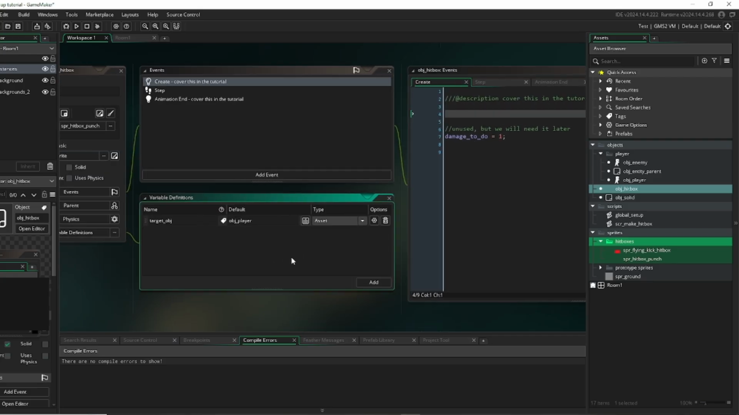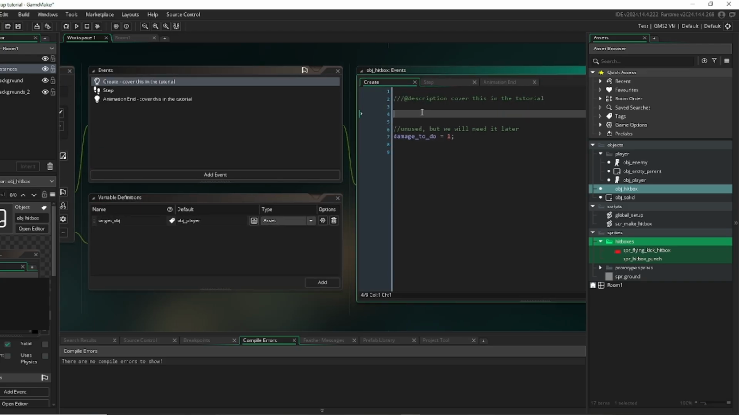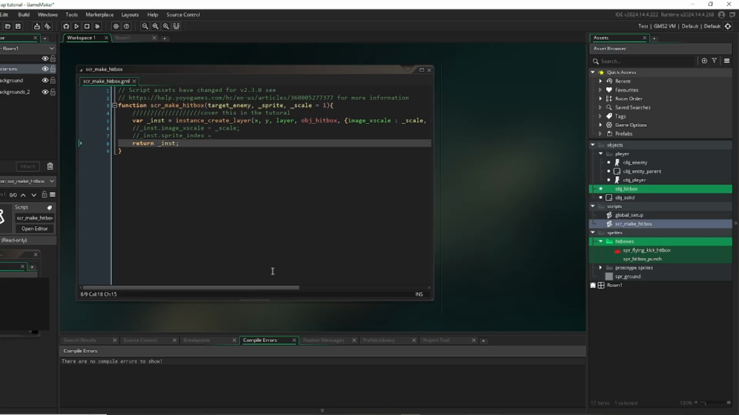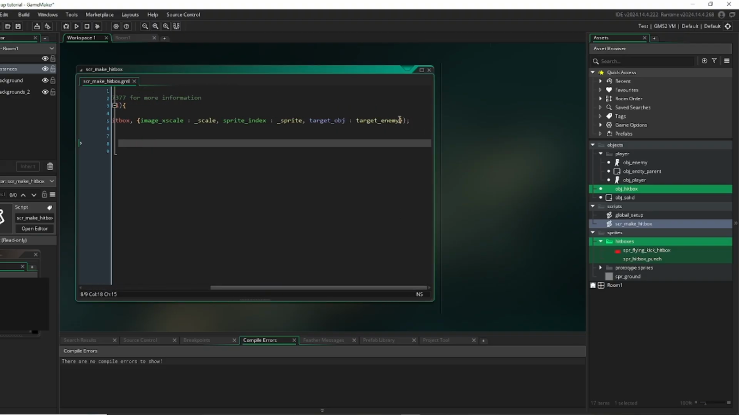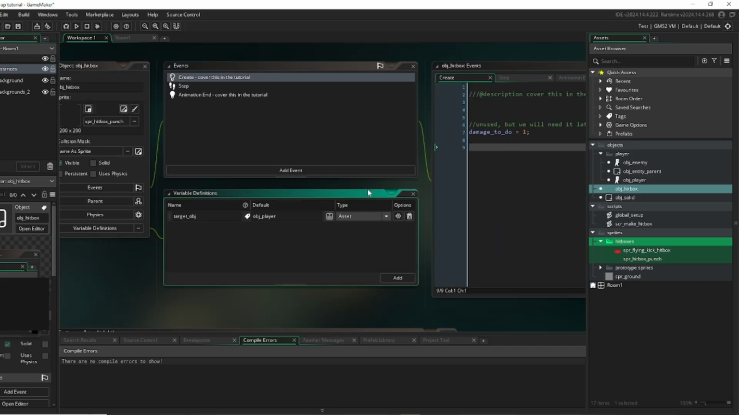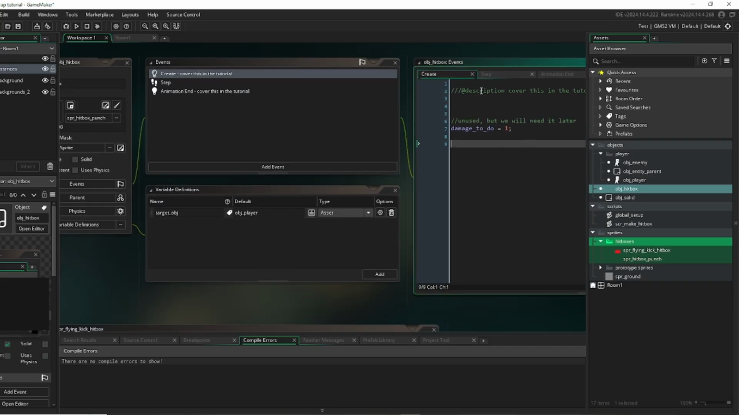So what does that mean? Basically, a variable definition is the same thing as setting it up in the create event. The only real difference is something about the order of operations in GameMaker, which makes it so that if we declare it in the create event, then the way we're setting it up in the hitbox script won't run. So this line of code won't work if we just leave the target obj in the create event.